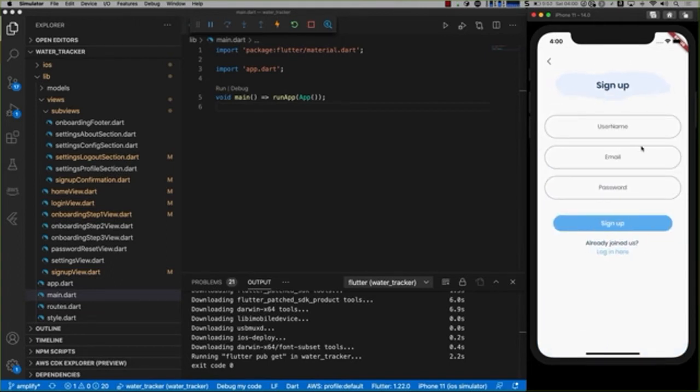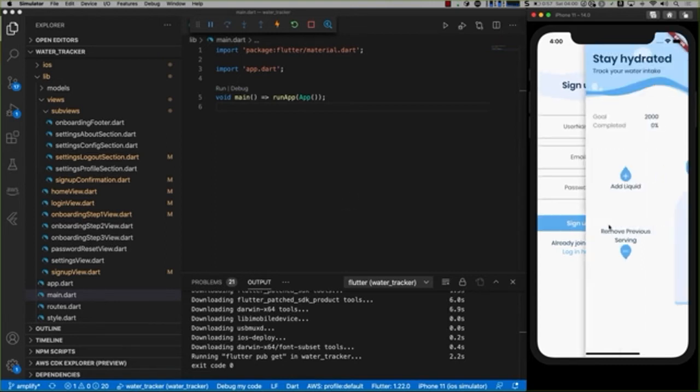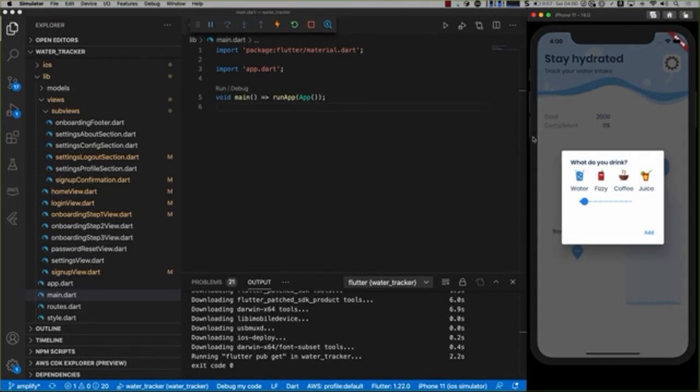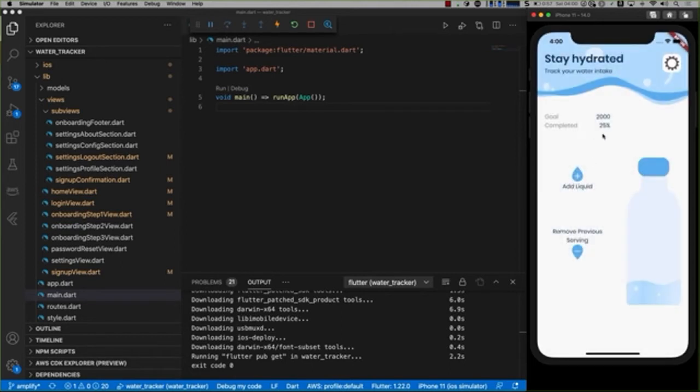This screen's just a dummy screen. We haven't actually done anything there. So if I go to sign up, it's just going to go straight to the main screen. So here we are. You can see with the water drinking app, I can add some liquid in if I want. So I could choose fizzy drink, for example. And let's say I've drunk 500 milliliters. And you can see that the goal is 2000 as I input before.